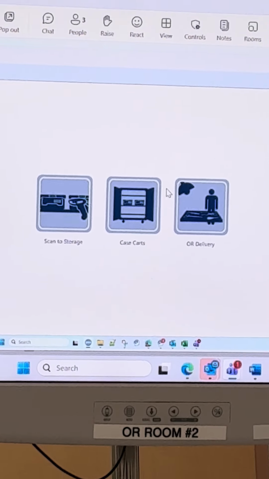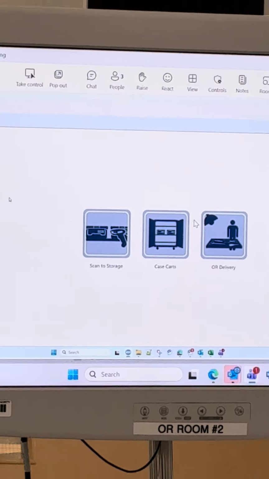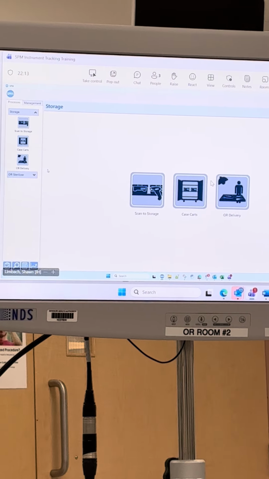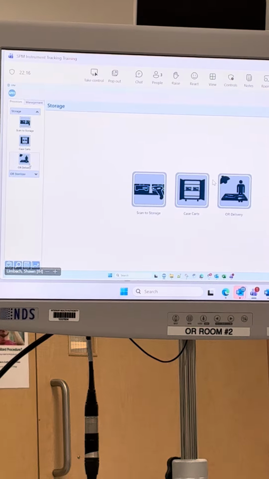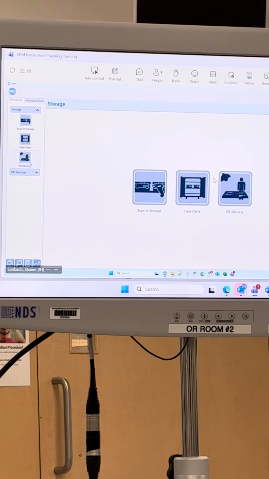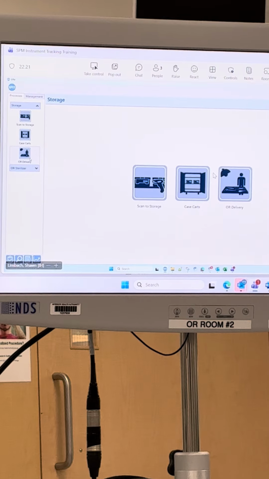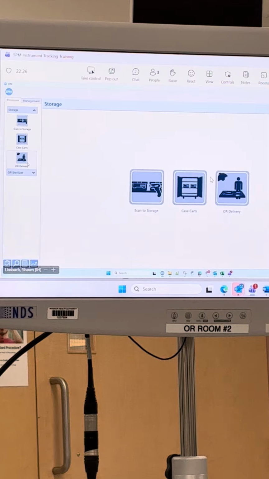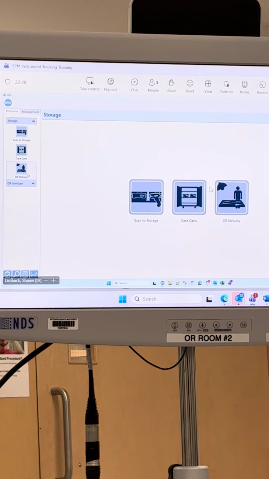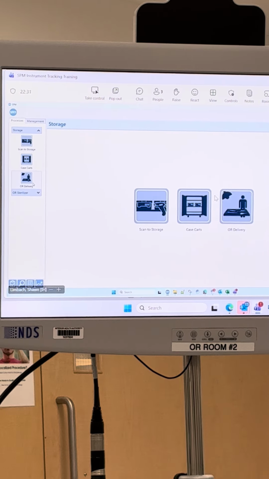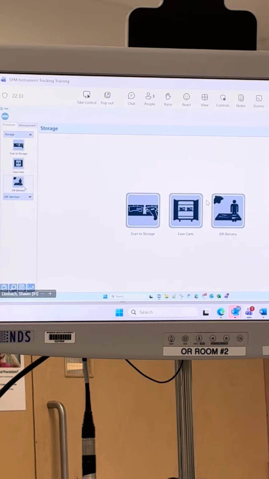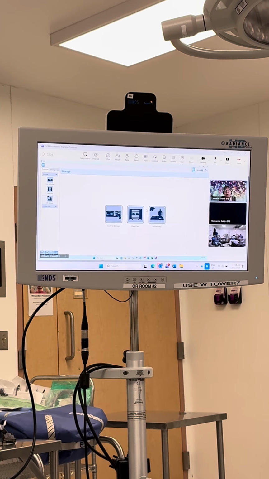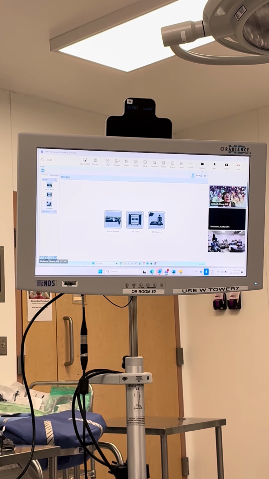And this will be the default that opens up for you in the OR. I think the only thing that you need is OR delivery, because you don't pick case cards, do you? We do. You wouldn't pick them in the OR room, would you? You would do that out in the court? Yeah. So we can go over that as well. Let's talk about what you would do in the OR. You'd use this icon called OR delivery.